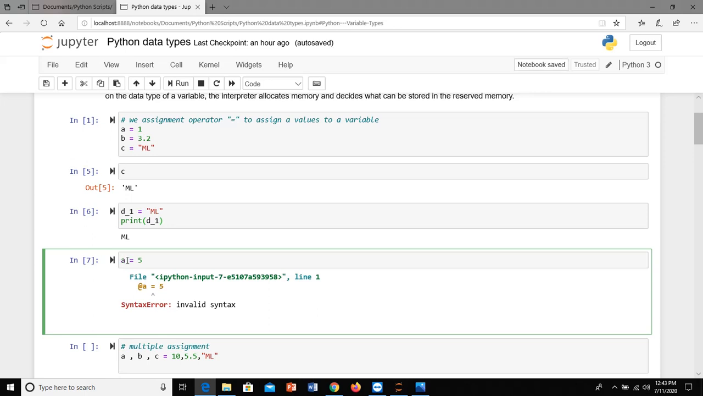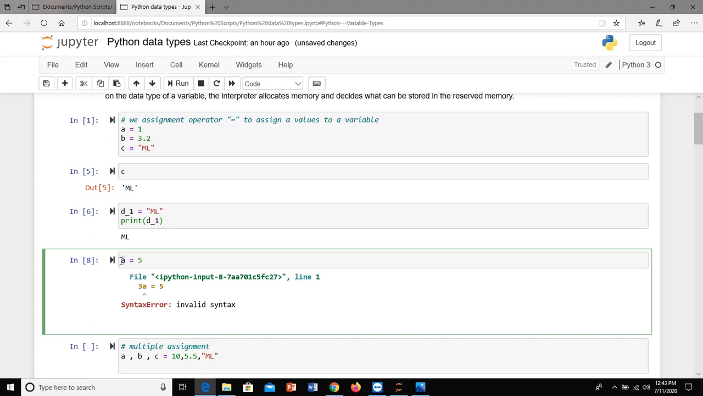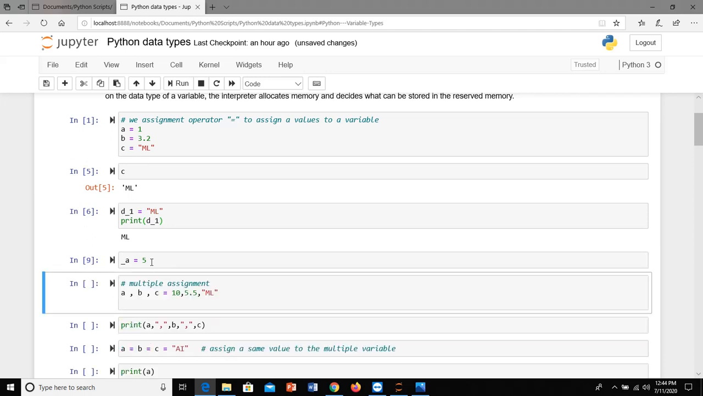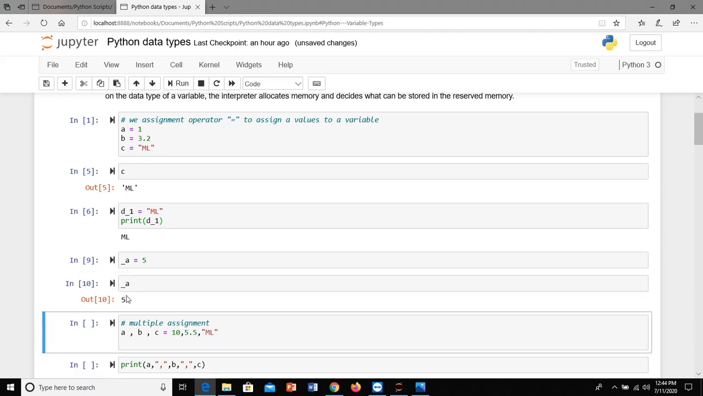Another thing we can check is that we cannot start a variable name with a numerical value. If we assign 3, then also we will get a syntax error. So the basic syntax for assigning a variable is that the first character should be a letter or an underscore. You can use an underscore as the first character in the variable declaration. If I execute that, it will take. And if we print underscore A, it will give an output of 5.